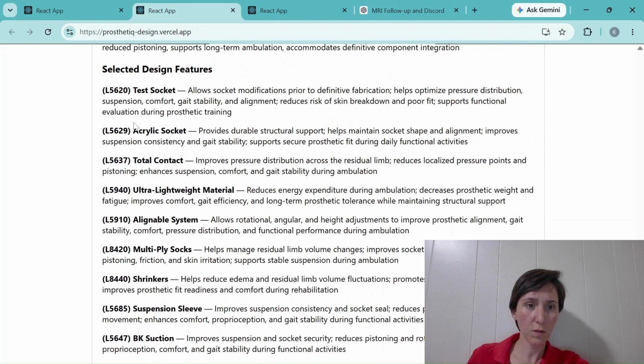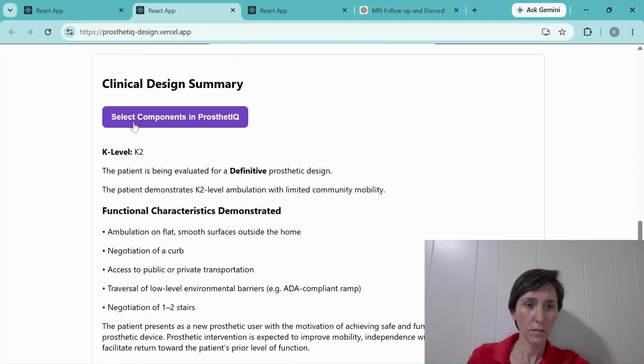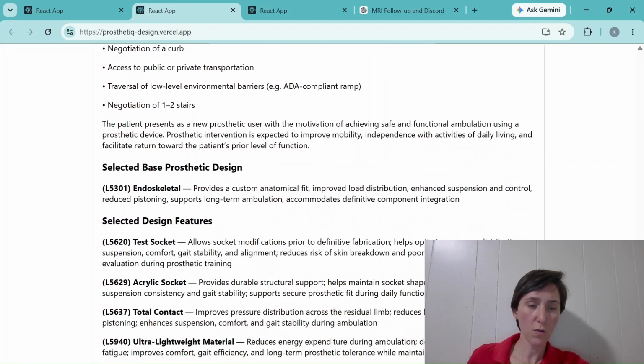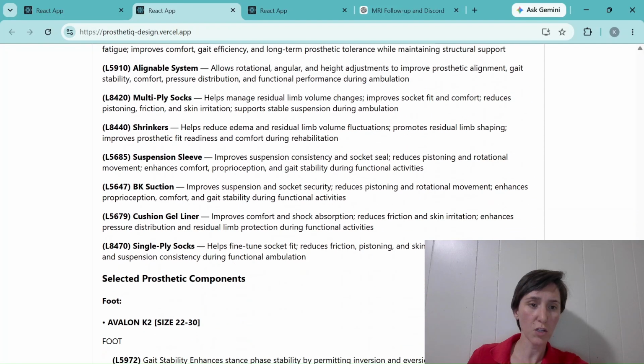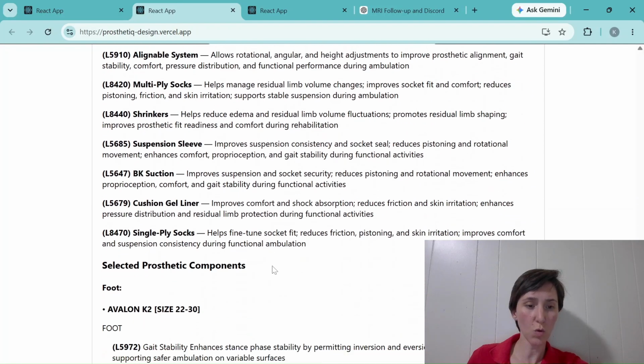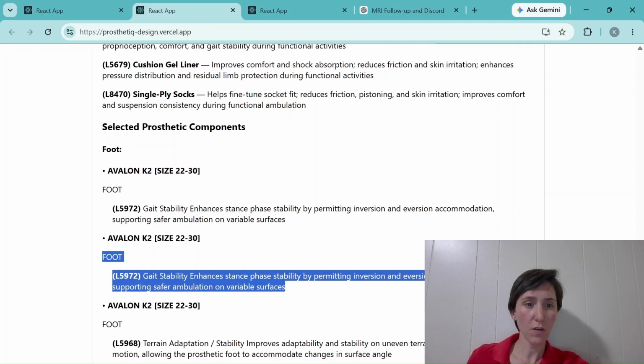But you've got your K level, you've got your functional characteristics, you've got your basic prosthetic design, including the base code and all the addition codes with a justification of each one. And then you've got your prosthetic components, all listed here, specifically describing why you're billing each code.